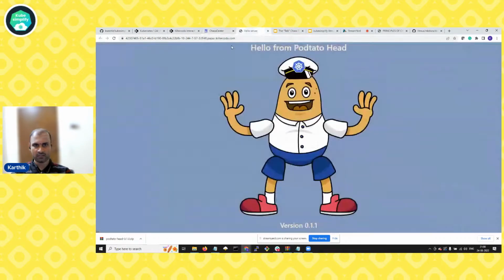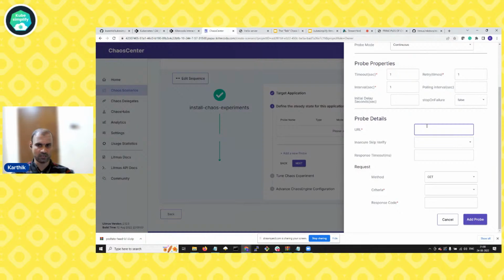Now I can provide this URL, but I noticed that with Killer Coda, there's a lot of latency in being able to validate this from within the cluster. So I'll provide something that's accessible inside. We'll provide the service IP or the service name. It is called hello service. So this is the name I'm providing. HTTP://hello-service.demo-space.